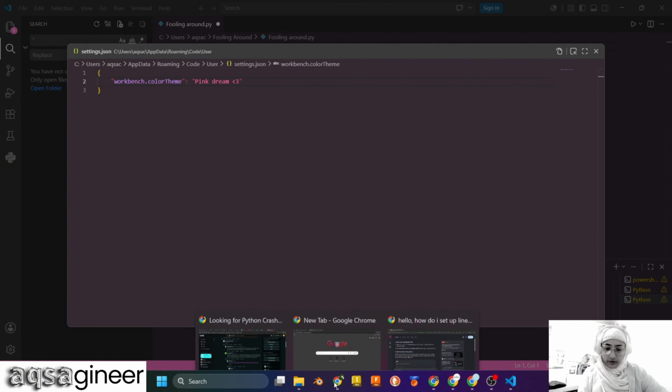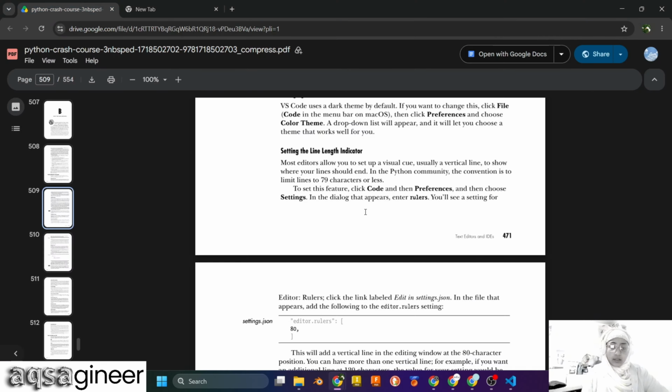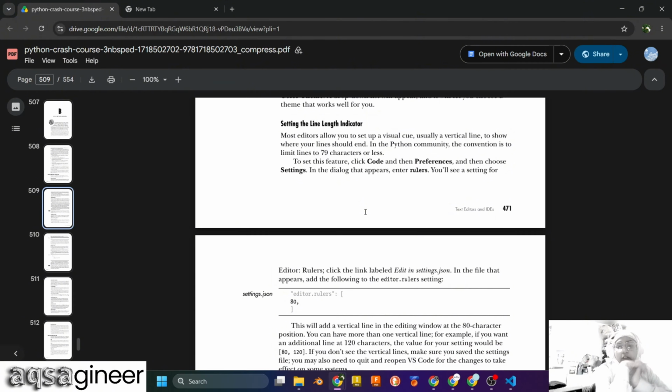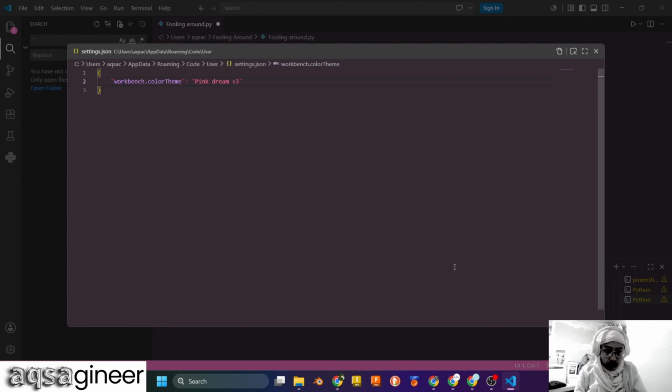Okay, well, so then let's. Oh my goodness, so many tabs open. Okay, let's see. Most editors allow a visual cue, or a vertical line, to show you where your lines end in the Python community. So all we've got to do is add the following to the editor rules. I'm going to try to avoid copy and pasting too much. I would rather put it in myself. So let's go to here.